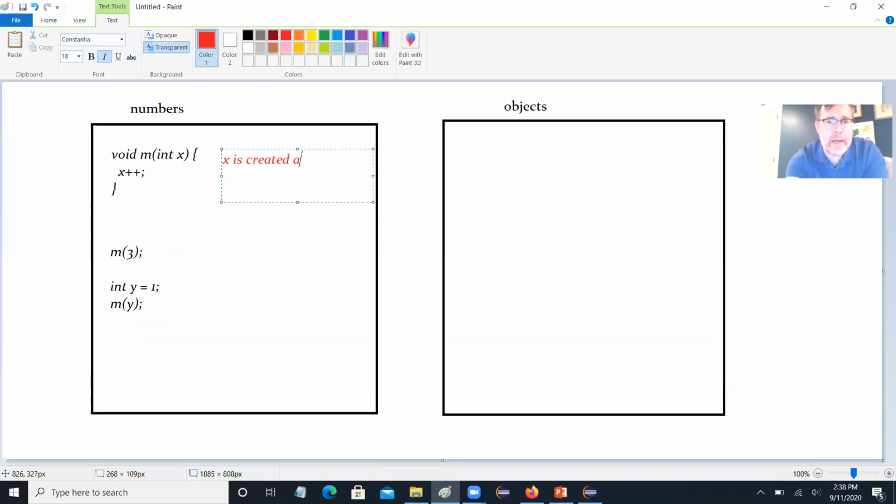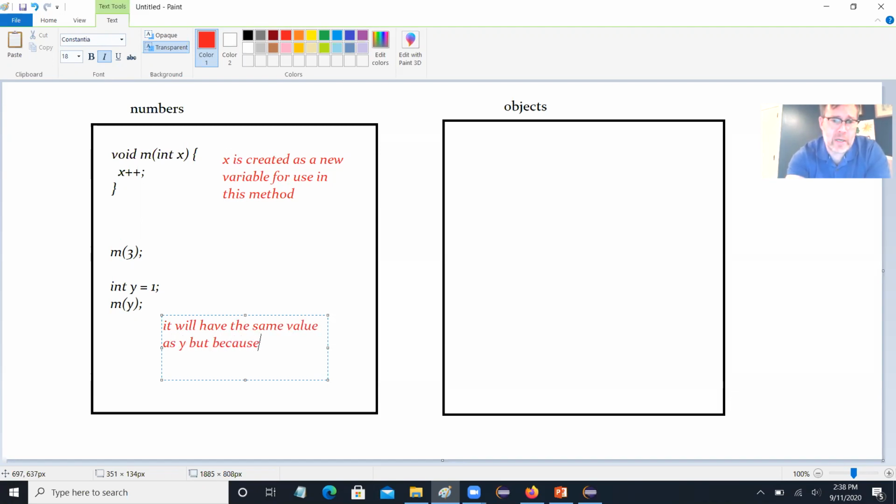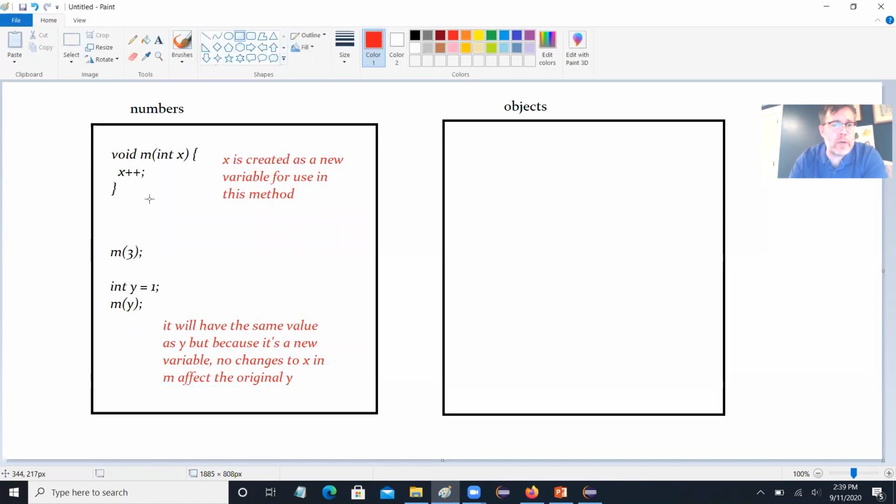So in this one, x is created as a new variable for use in this method. It will have the same value as y, but because it's a new variable, no changes to x in m affect the original y. So if I call this slug of code, I set y to 1, I call this method and copy y into x and then increase x by 1, this y is still going to be 1 afterwards. It's not going to get incremented to 2.